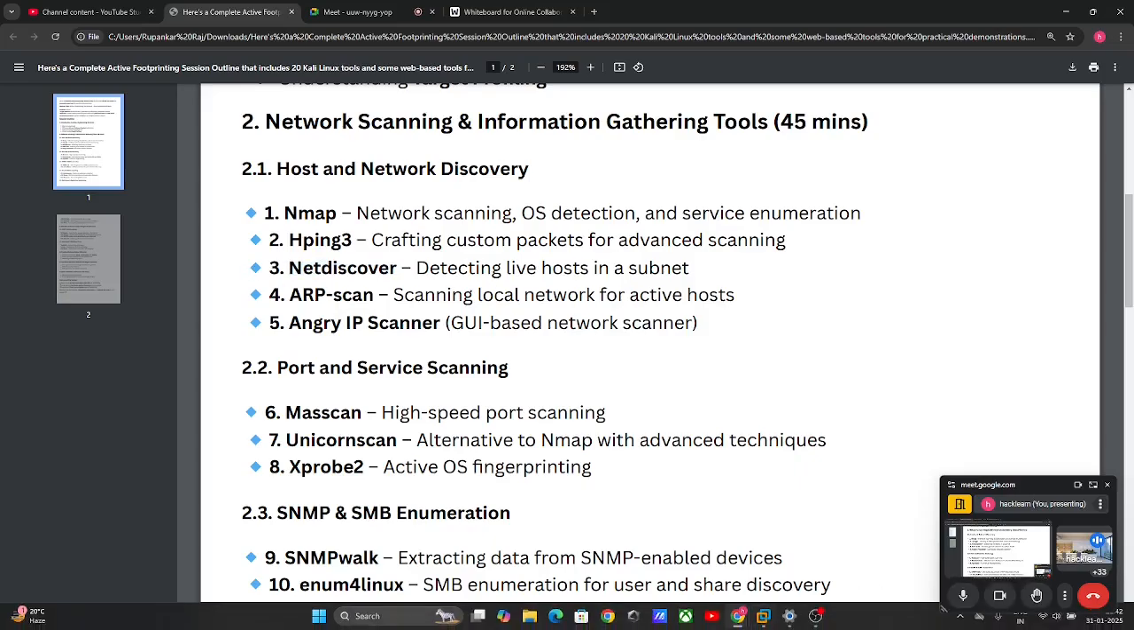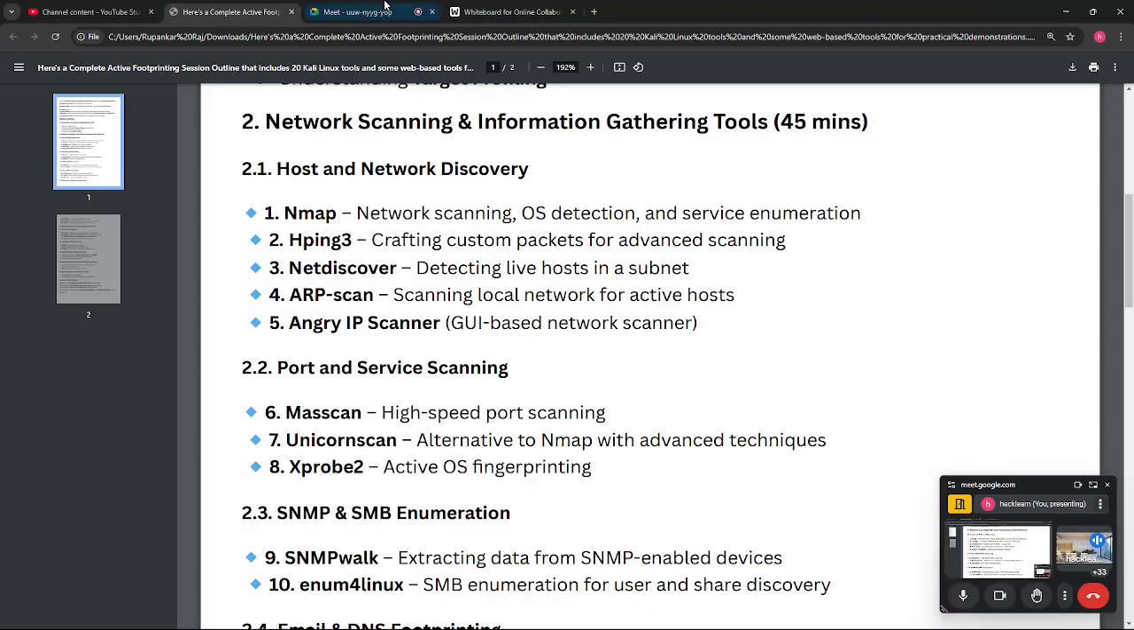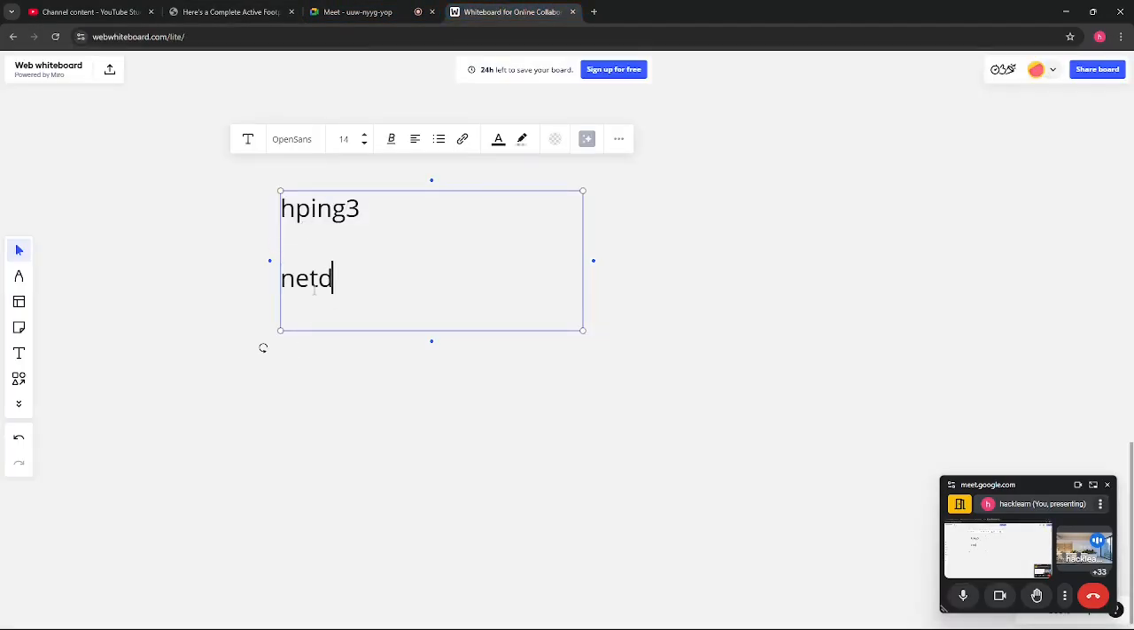So Netdiscover basically discovers what hosts are available on any particular network, or what devices are available on your network. Netdiscover is used to detect all the live hosts on any particular network using ARP requests, and it is useful. Let me write what tasks it does.